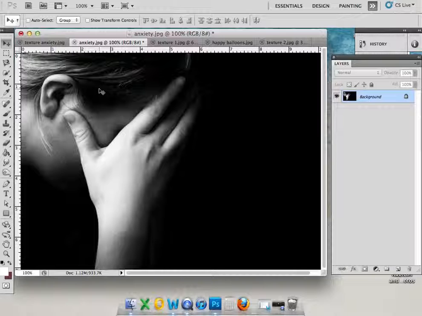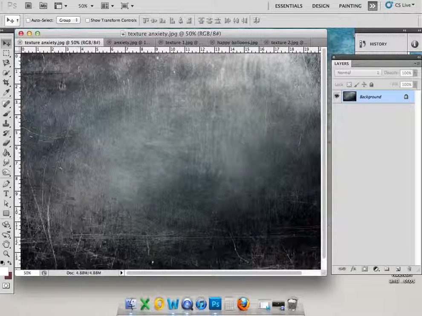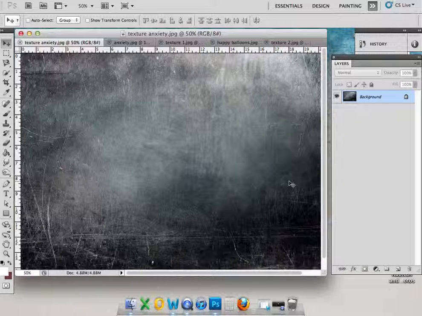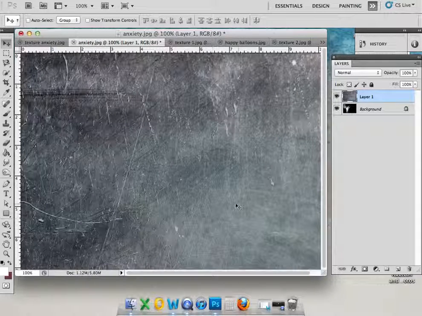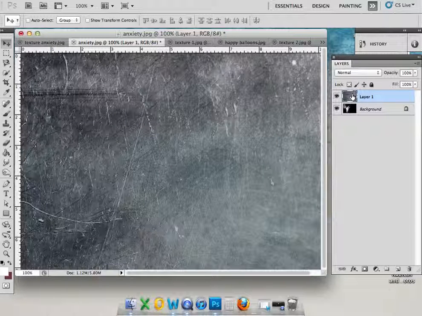And then what you want to do is go onto Google Images and just type in texture, and a whole bunch of different pages of different types of textures will come up. This was one of the first ones I saw, and I think it's really great. So what I'm going to do is Command A to select all, Command C to copy, just like in the first tutorial we did. Go back to my original image, Command V to paste it, and my texture is on top of my image.